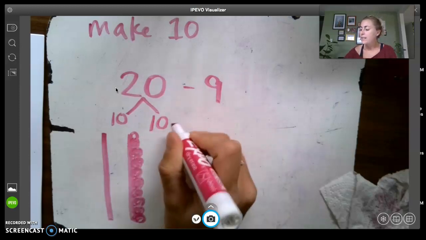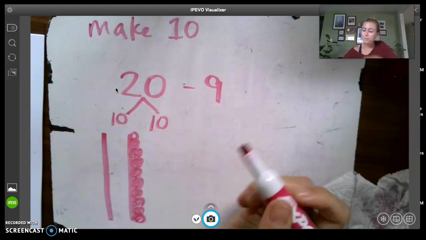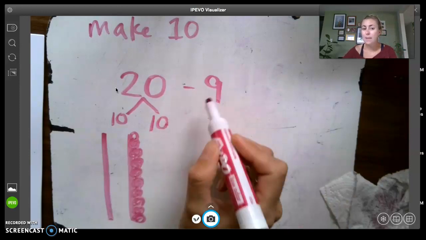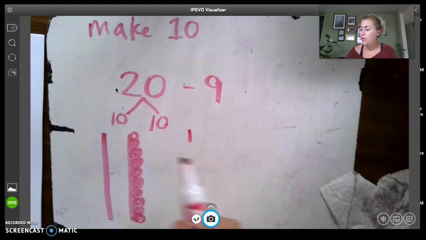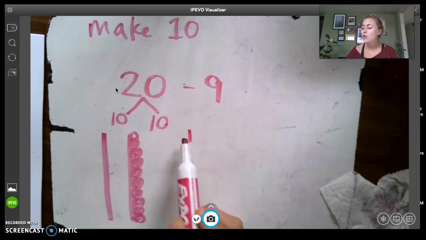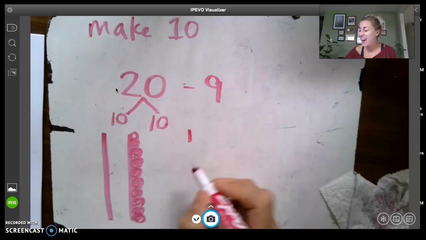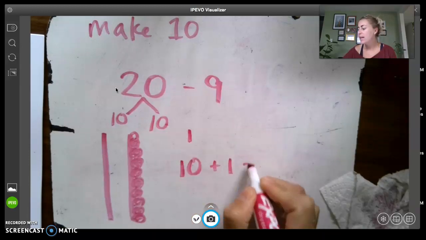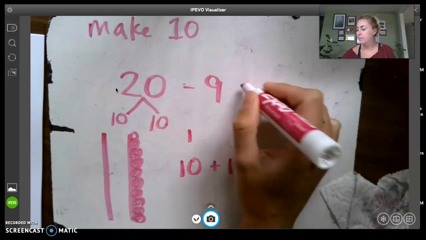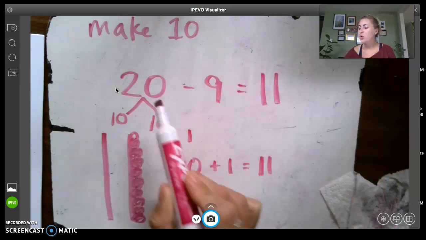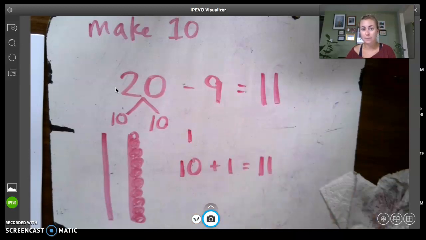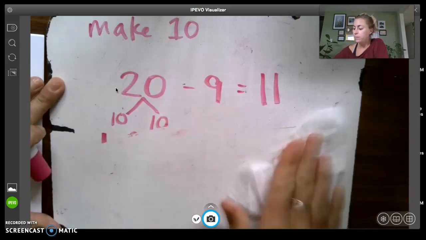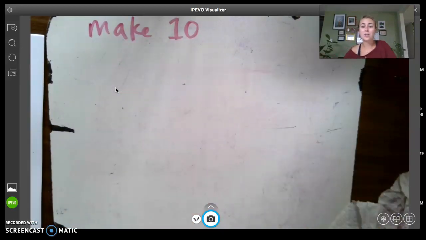So I can say that 10 minus 9 is the same as 1, which means I have 10 and 1 left. And I know that 10 and 1 is the same as 11, which means 20 minus 9 is the same as 11. Let's do another one, but this one I'm going to slow down and ask you some questions about it.